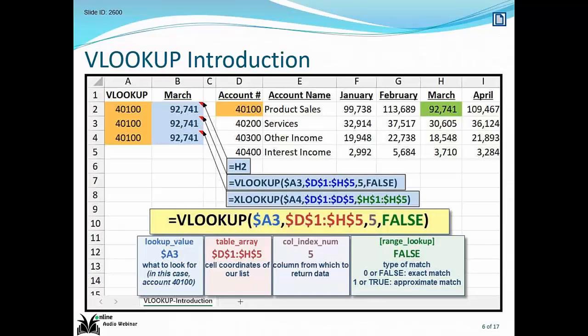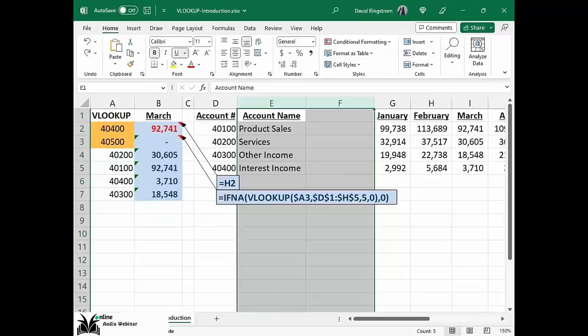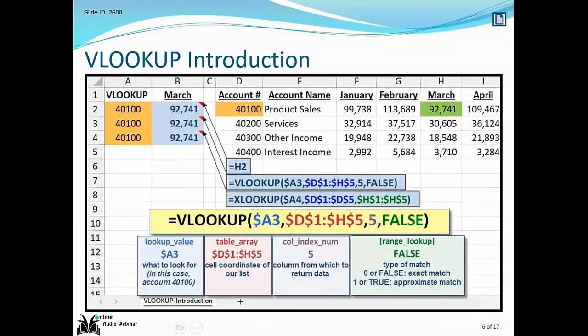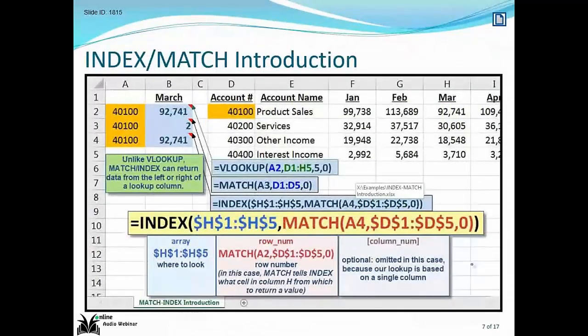For the table array, we definitely want dollar signs in front of the column and row number. The go-to approach over the years has been the INDEX and MATCH functions. That's because it eliminates a lot of the issues that VLOOKUP has, because we're segregating the functionality. The MATCH function is going to, in this case, identify the row that we want. The INDEX function will then return the data from the column that we specify.